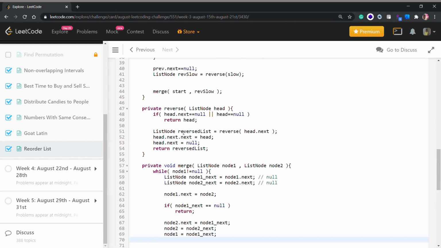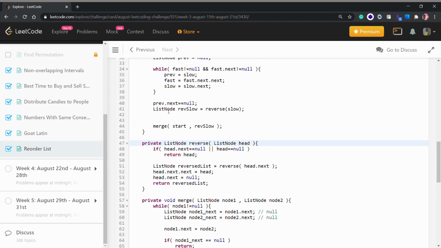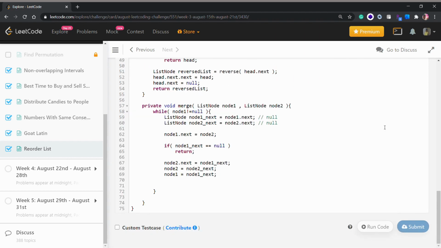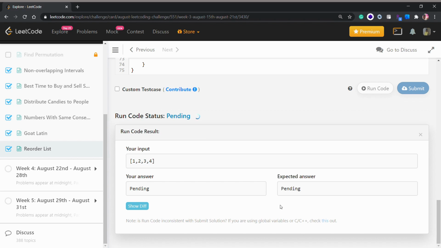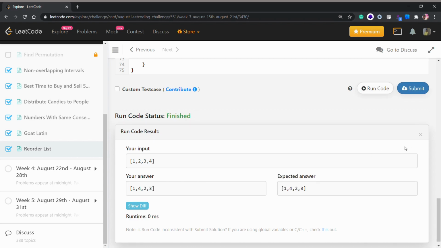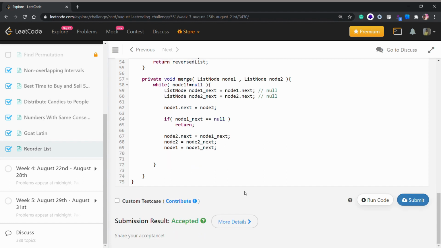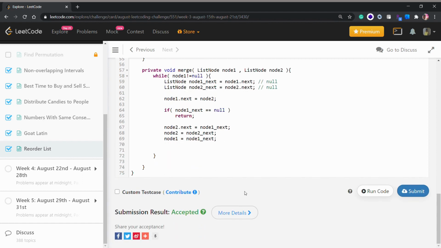Okay, I forgot to mention the return type ListNode, and here we are not checking, we are assigning. So we have to do previous dot next is equal to null. Sorry for my mistakes. Finished, yeah. And we got the right answer as you can see here. And now let's submit our code, and it's accepted. So thank you for watching my video.